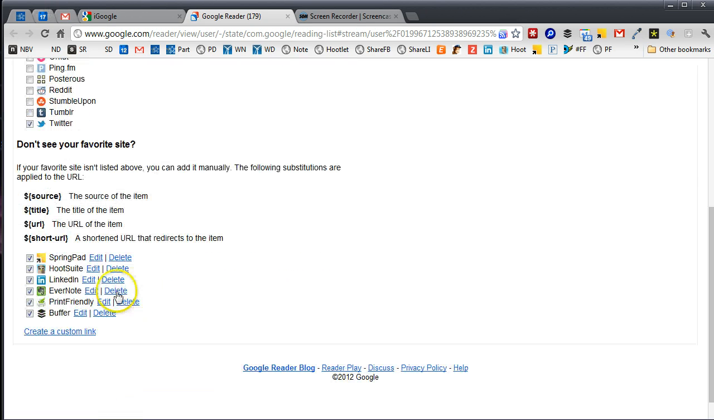But then you can also create custom sharing devices. And the best way to do that, there's a couple of different ways. You can get in there and Google it. You can say, hey, where would I find the coding for Google Reader Send To for Hootsuite? And you'll find articles that will have that coding. Same thing for LinkedIn or some of these others here.